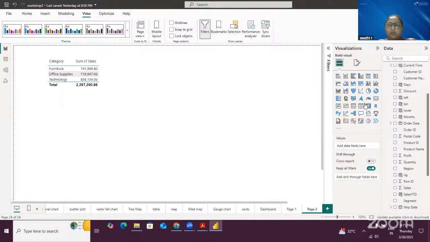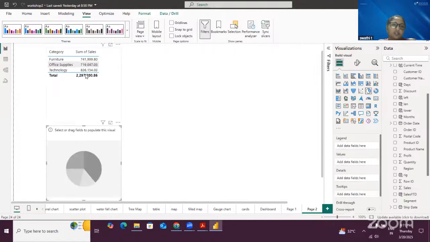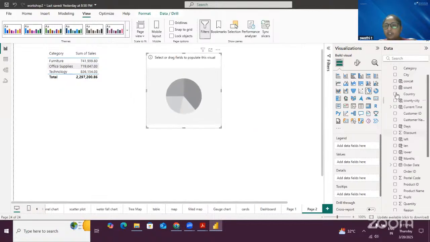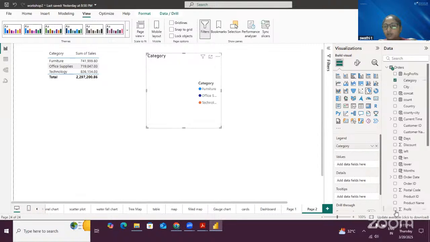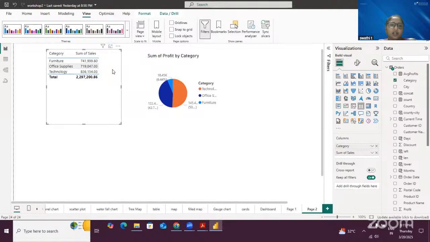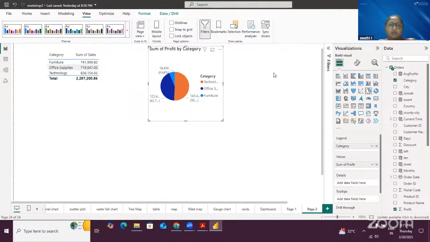So I'm taking one more chart. Let me choose the charts. This is my table and this is my chart. Okay, I'm creating the pie chart, same with category and the profit. Let us assume randomly. So at a glance, guys, we have very little time. So at a glance, what do bookmarks mean?